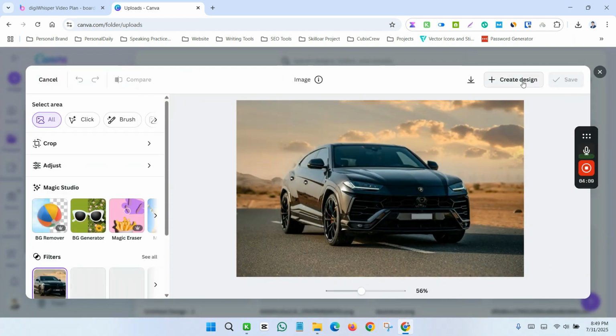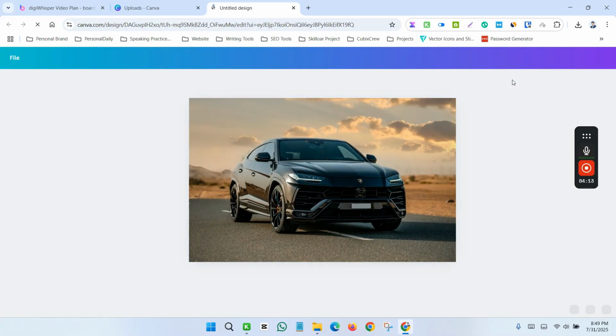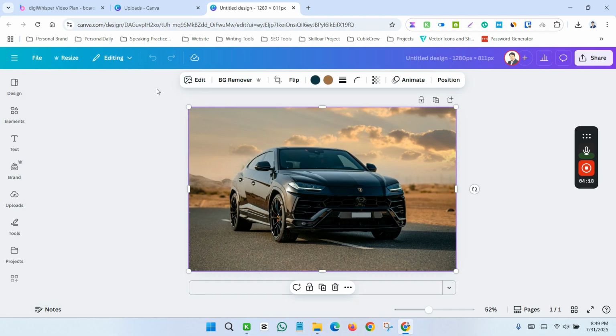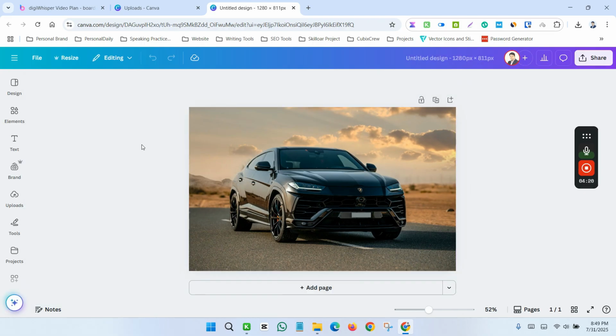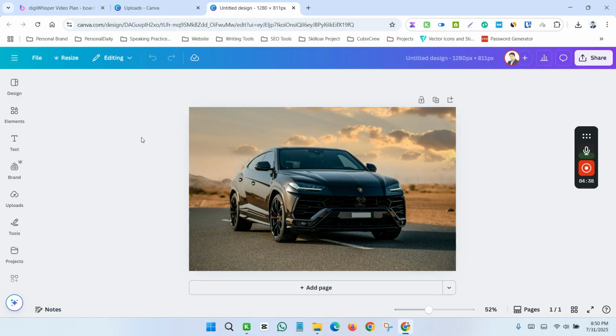and now click create design, this button. And now the image has been uploaded with its original aspect ratio without any types of change. And now if you want to design anything, or if you want to add text or color, you can do it by yourself. So these are the ways you can upload image in your Canva account. It is very simple. You can try it out by yourself.